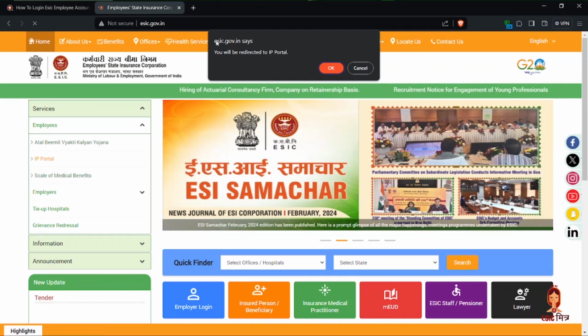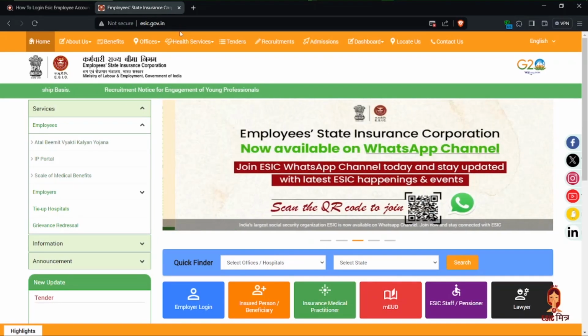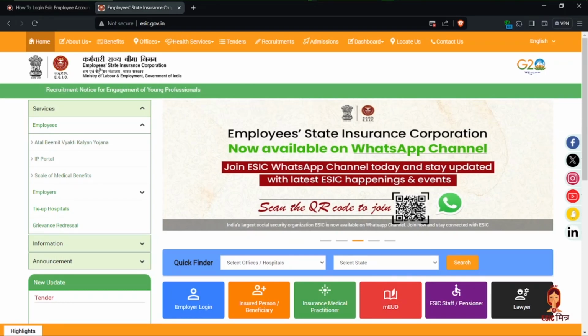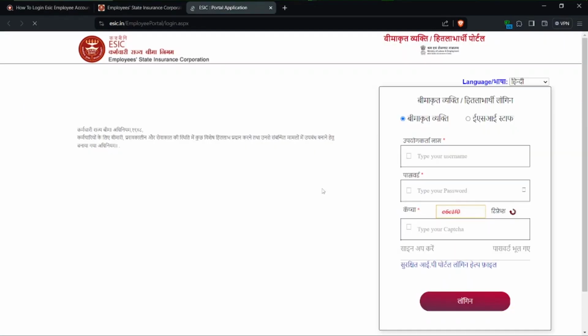So you will get a notification or a pop-up like so, which says that you will be redirected to IP portal. All you have to do is click on OK, and this should redirect you to the IP portal. All right, and here we are on the employees login portal. The first thing you would need to note is that you can change the language over here, and I'll just click here and select English.